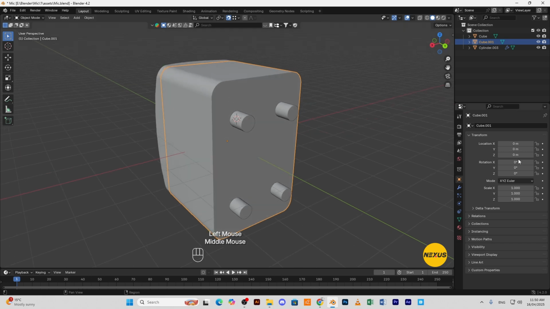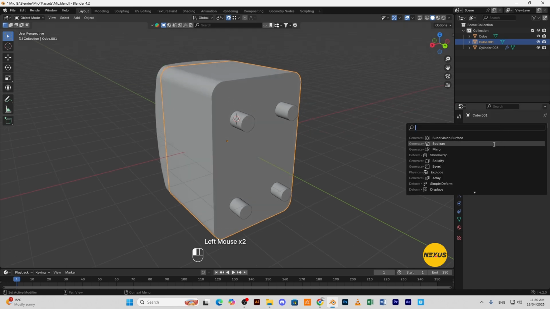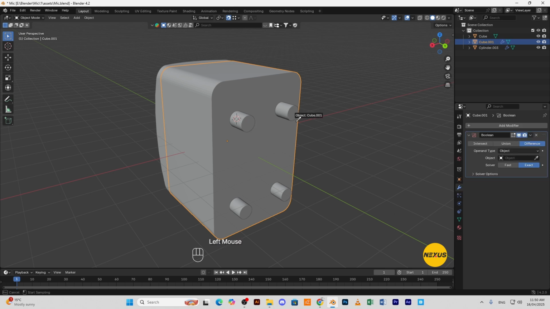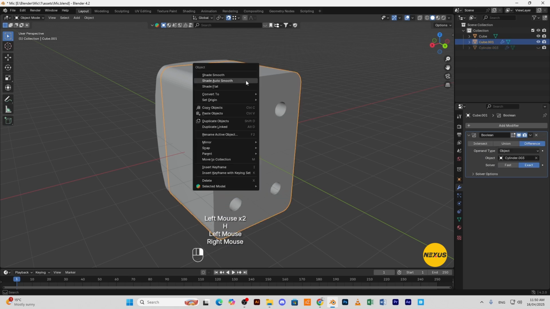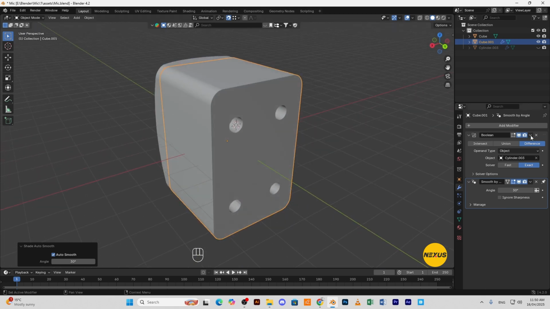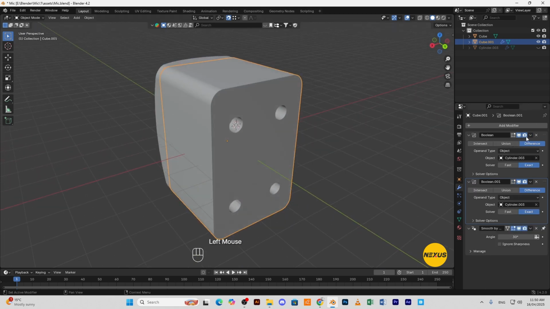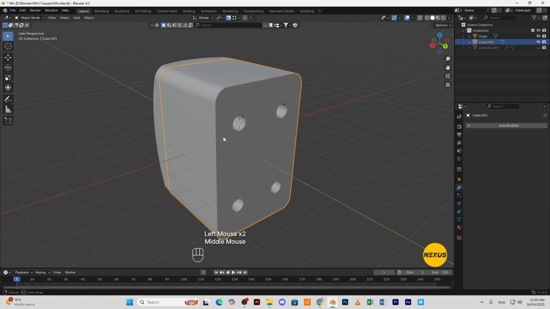Select this part, go to modifier, hide the cylinders and select this. So, apply.